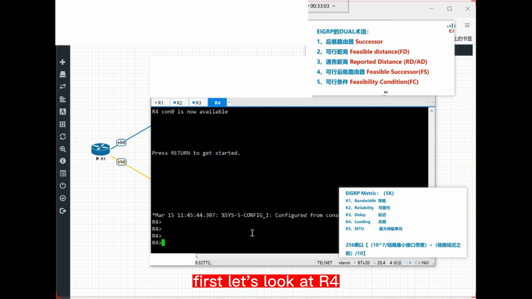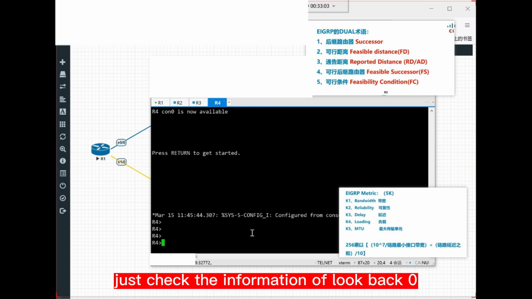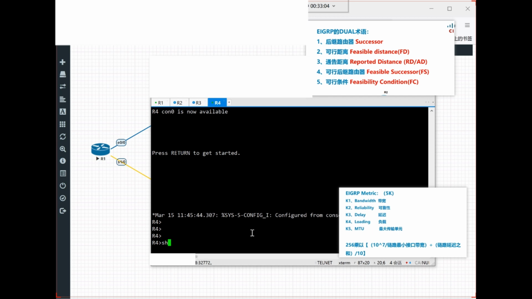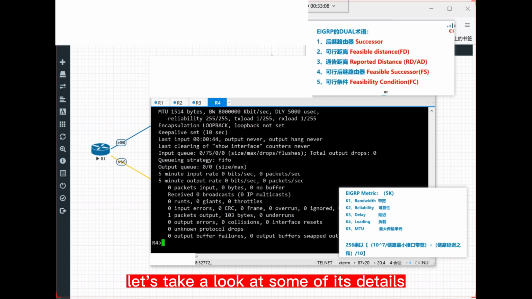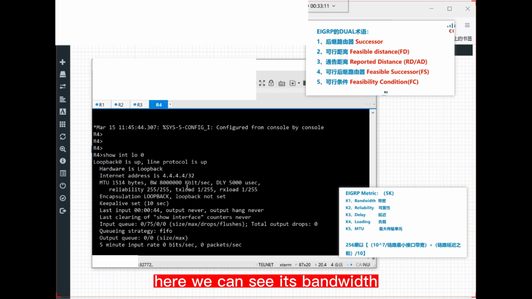First let's look at R4. Just check the information of loopback 0 here. Show interface loopback 0. Let's take a look at some of its details. Here we can see its bandwidth. Bandwidth is called BW.